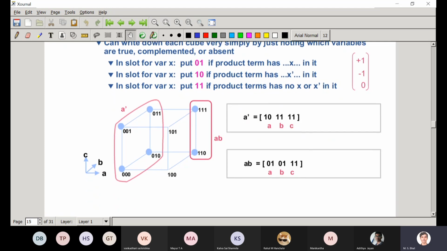Here is another example. AB. A is in uncomplemented form, so you represent it as 0, 1. B also 0, 1 because B is also in the uncomplemented form. And C is not present in this, so you put 1, 1. Is this clear?